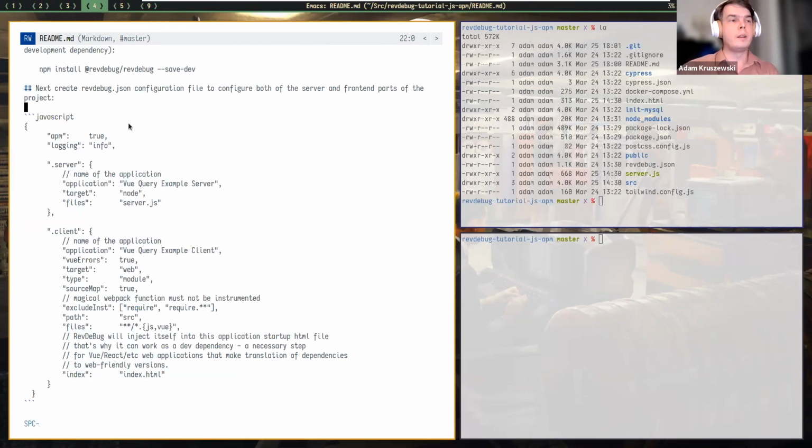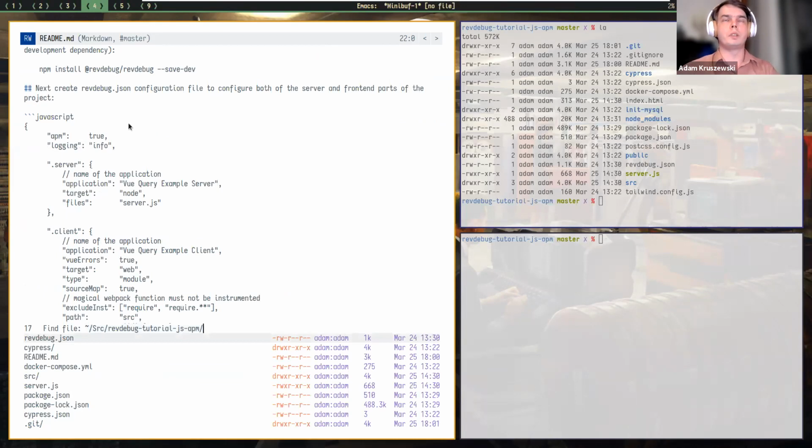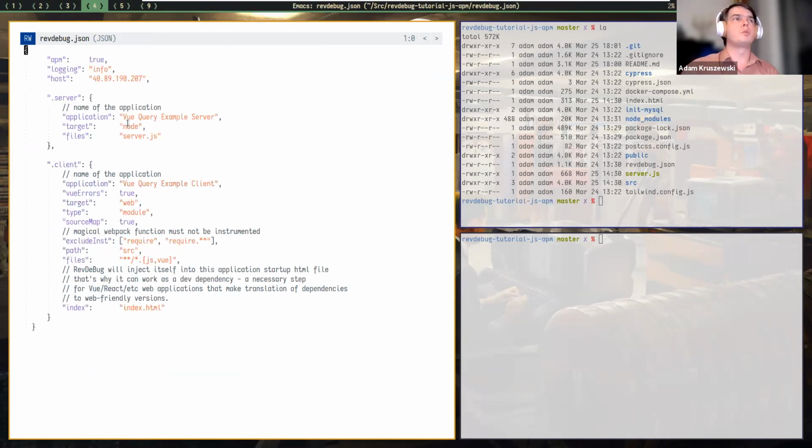So basically, after adding the RevDeBug package to your application, you also have to provide the configuration file that tells RevDeBug the layout of the application and where to send the data. I already set the host to send the data to the new server I just brought up. I also have two sections of the configuration here, one for the server, the Node.js application. All of those instructions are described in the documentation for the JavaScript stack, and it's pretty straightforward: the name of the application, the type of the application, the files of the application.